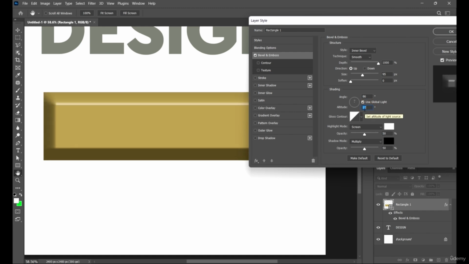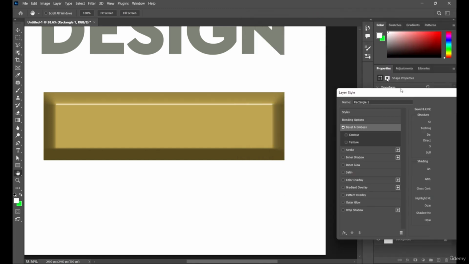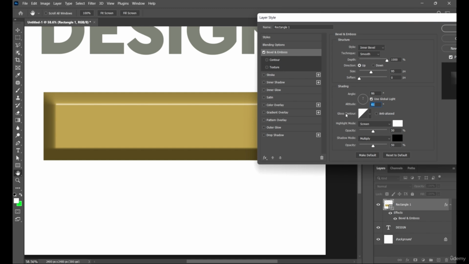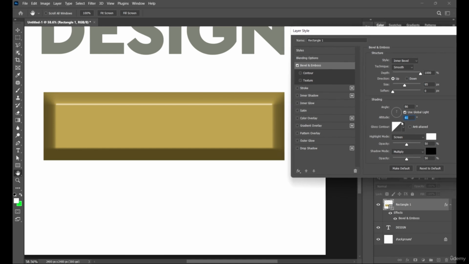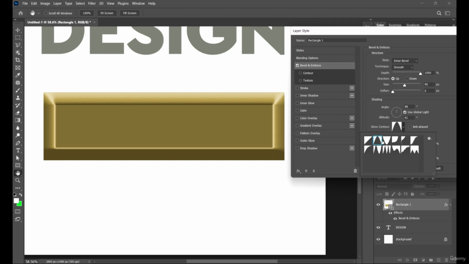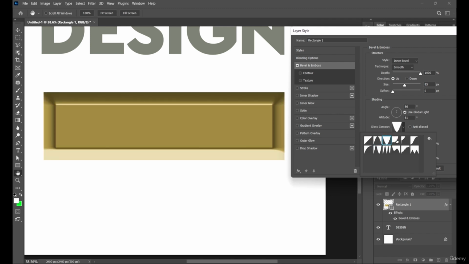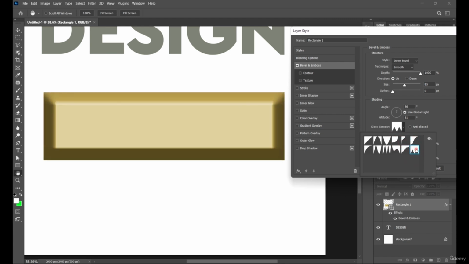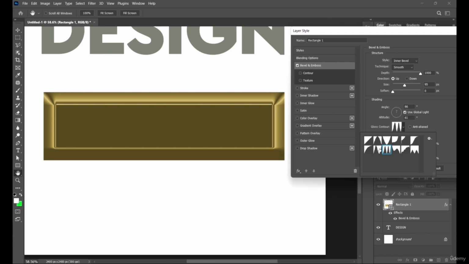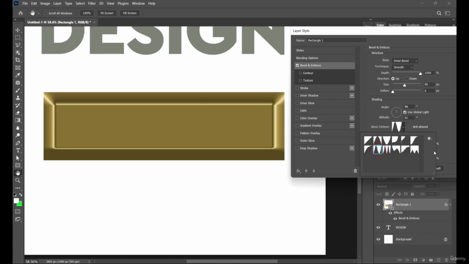You can see that as I lower my altitude, our highlight also spreads, the subtle highlight we got here. So I'm just going to make this say 61. Perfect. Now we have the gloss contour, and we're going to go through them so that you see the different effects you can get. This gives us this effect, this gives us this effect. You can go play around with the settings and see what you get.